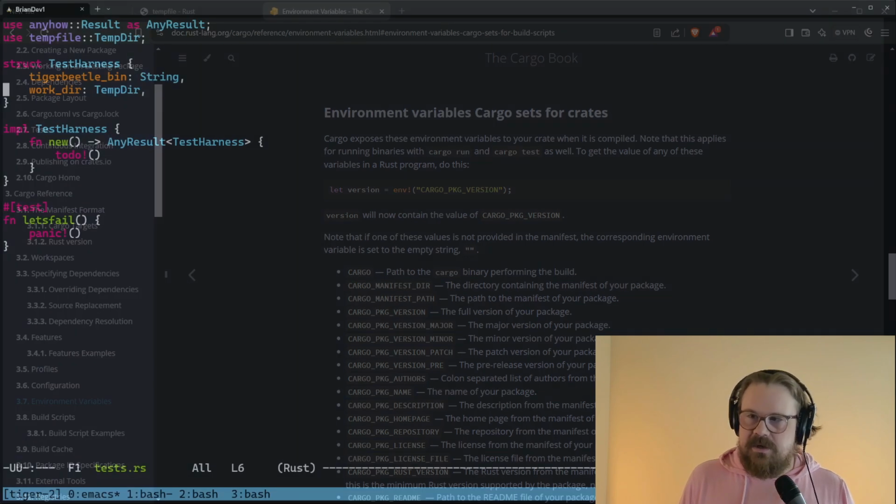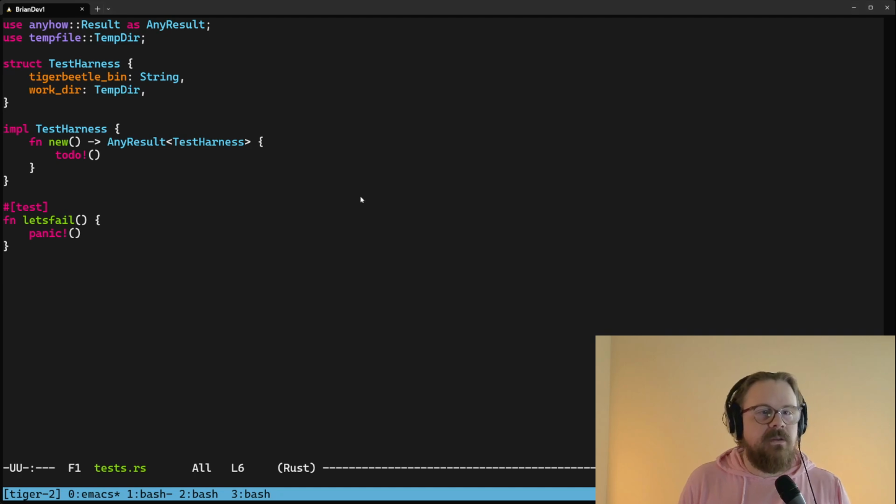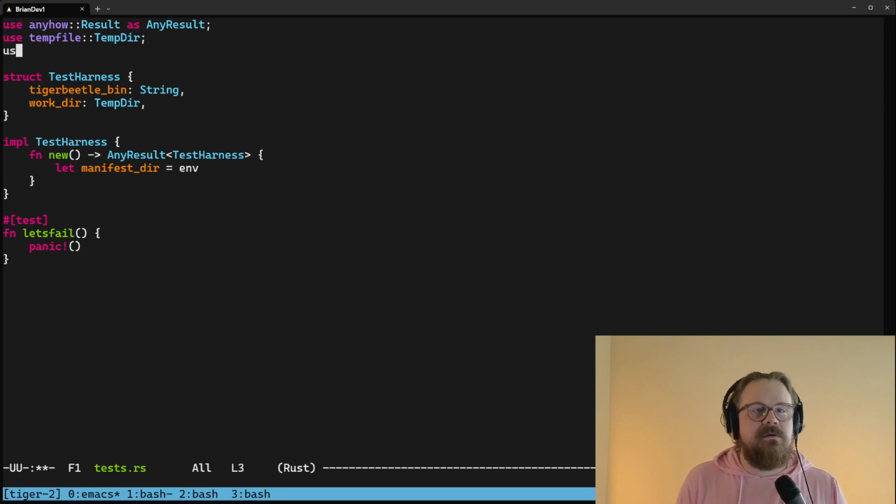Let's just go back to the code and get that part done. And we'll say let manifest_dir equals, I'll import std::env, it's going to be env::var. Is this true? Environment variable set here?